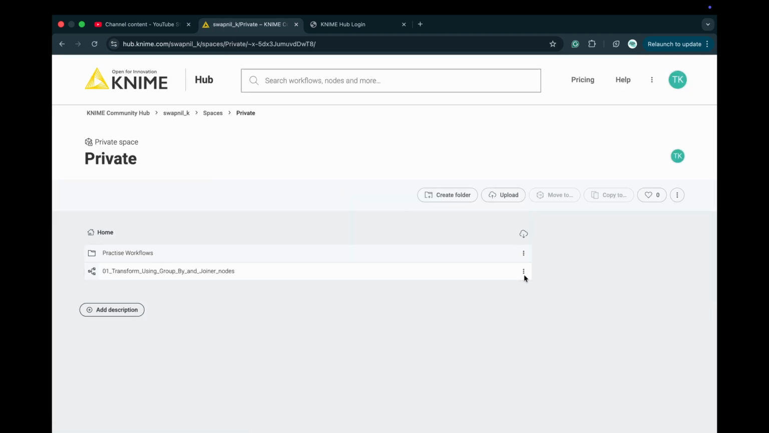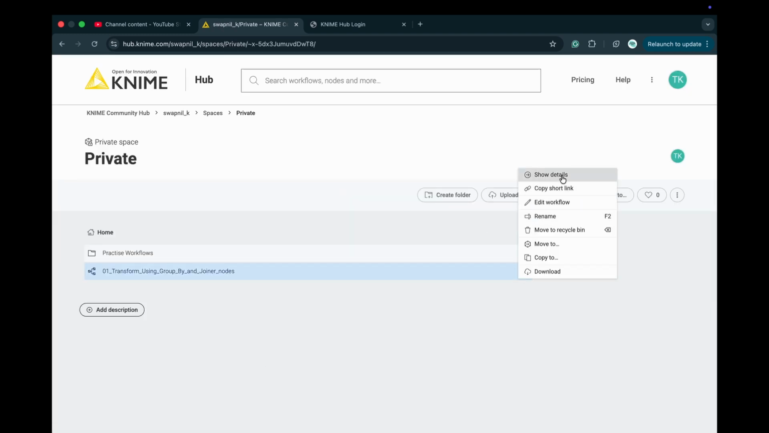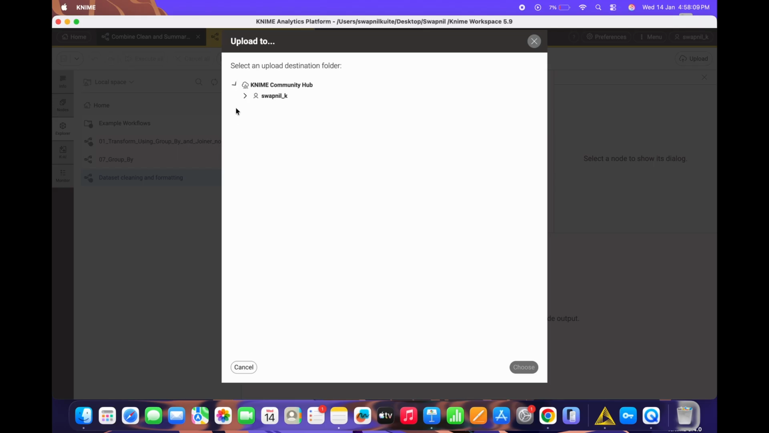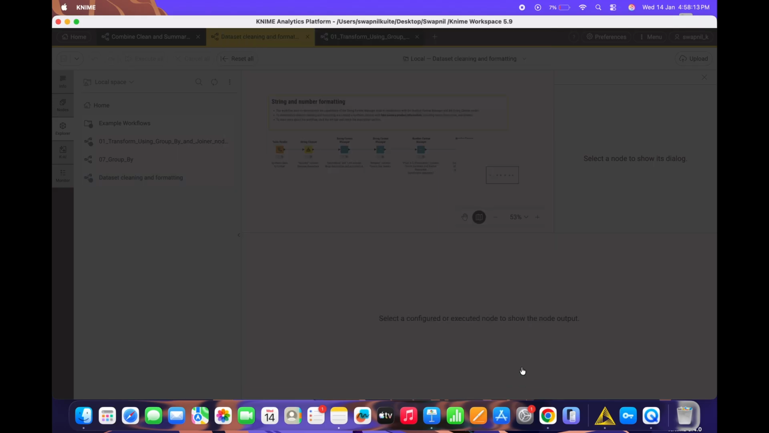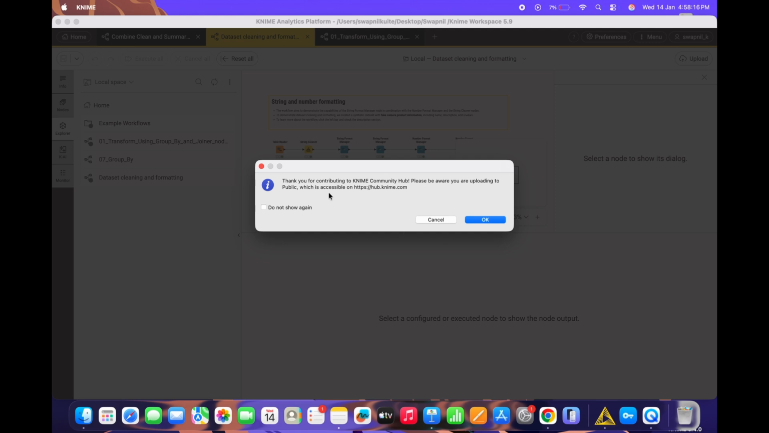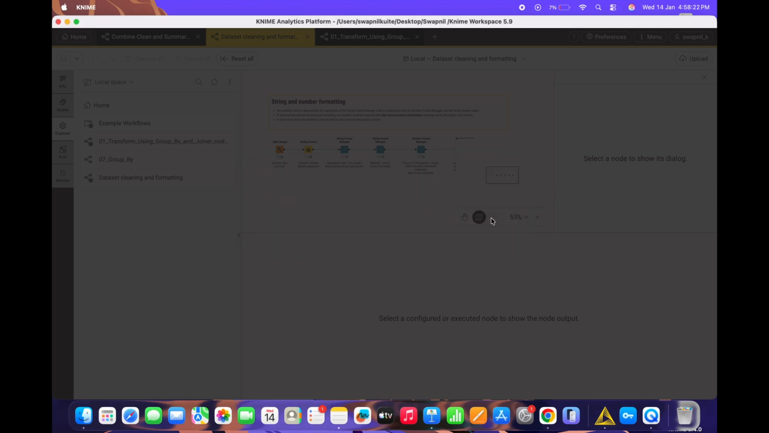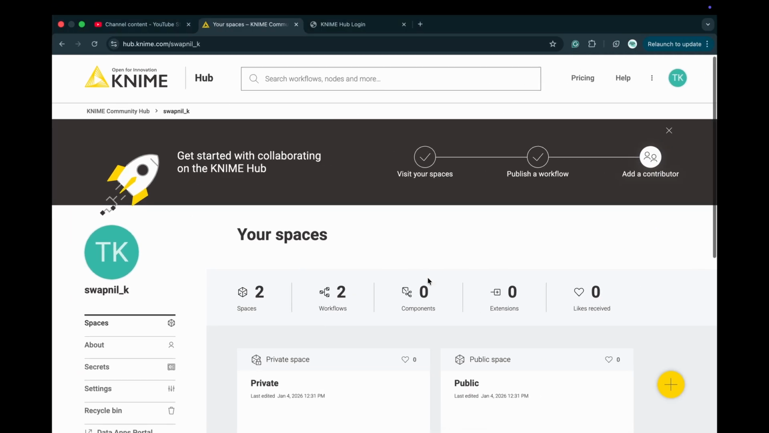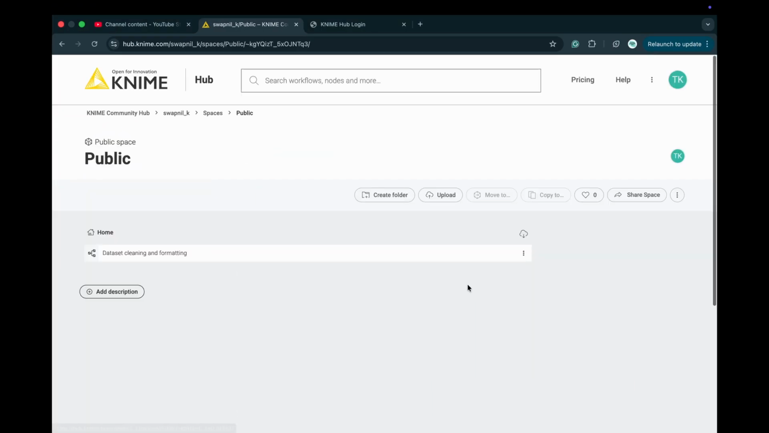Again, if I go to, these are the different options that you can do with your workflows. Let's try to upload this in a public folder. Okay, so this is the notification. Whoever opens the Community Hub, if you upload your workflow, then it can be accessible to any users. Currently I have uploaded in public space and it's available now.